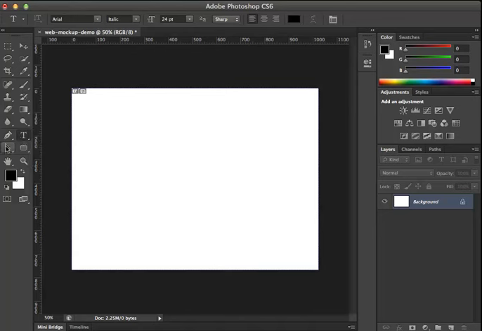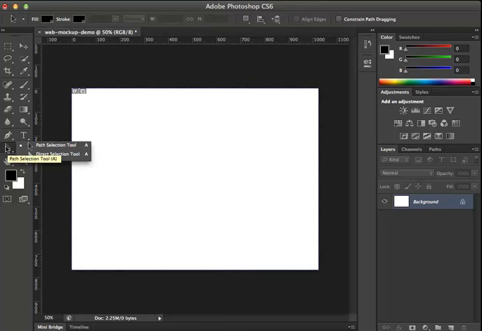Let's see, path selection tool and direct selection tool.